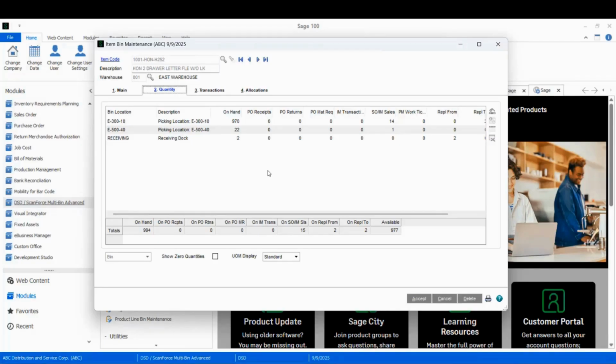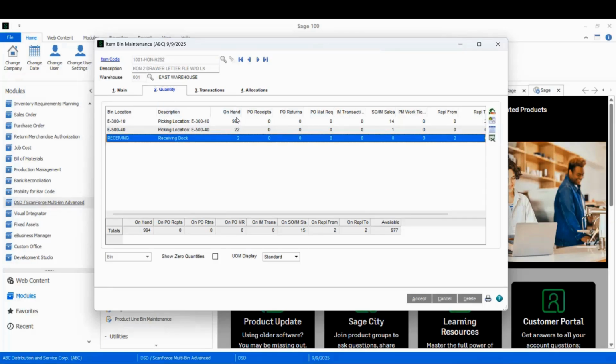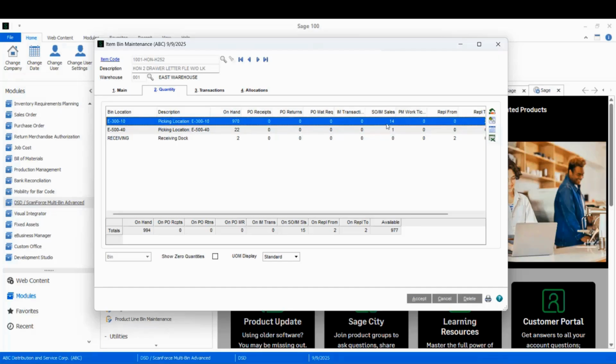So you can see here my item for warehouse 001 has the following bin locations that have a quantity on hand. From here you can see what's on hand, and you can also see details on which data entry have that item and bin in process. For example, this bin, you can see we have a quantity of 970, and we have 14 in inventory or sales order, and then we have 2 in replenishment, and it shows the availability.